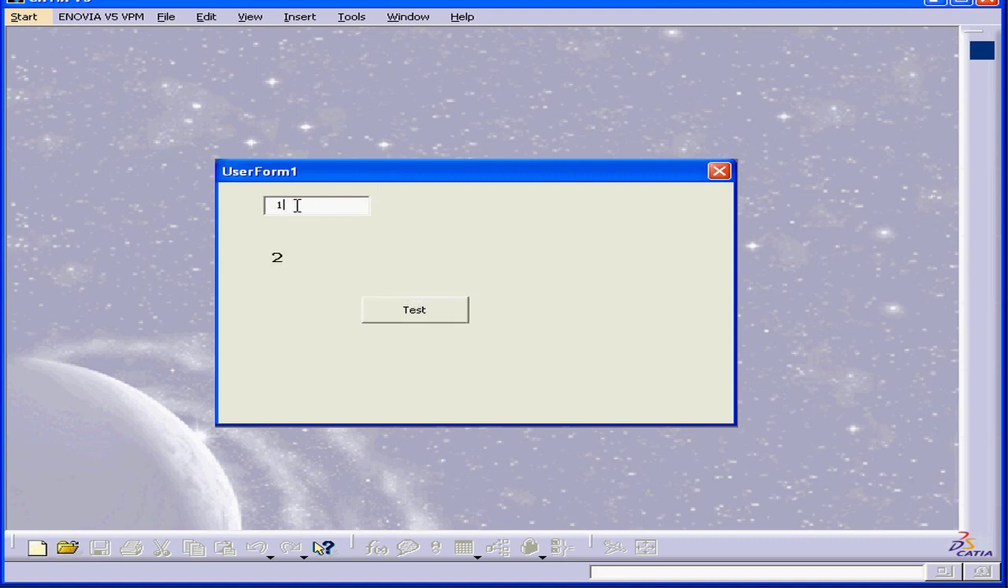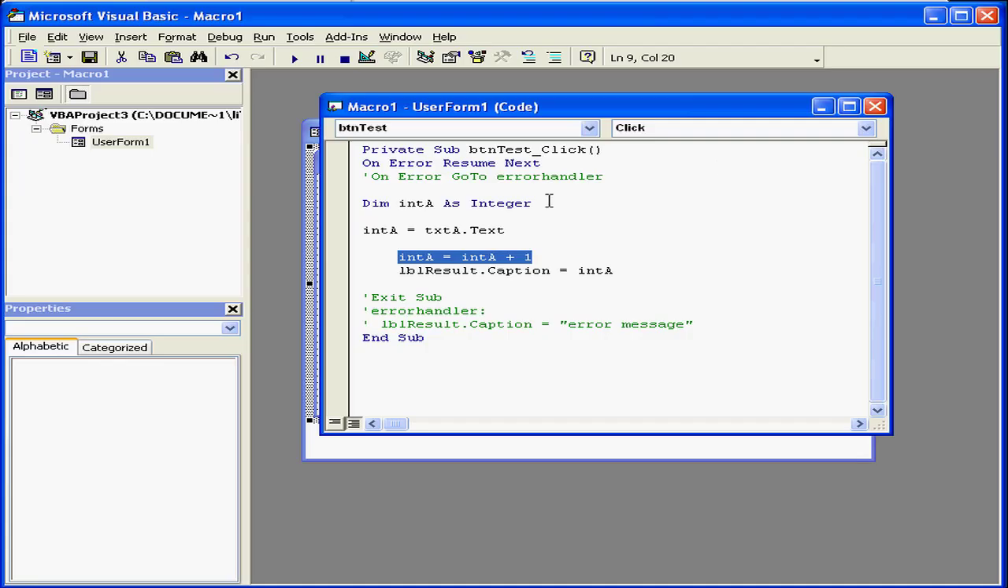We enter 1. Looks fine. If I enter a string, we still show 1 in our result label. The reason for this is that the error appears here. As a result, integer a doesn't store any value.